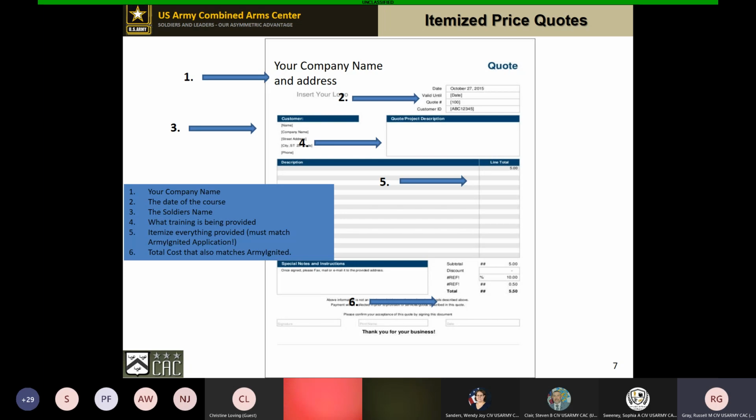Now, like Sophia said, if for some reason you offer a discount and you say, hey, for service members, we offer a 10% discount, make sure that's put at the bottom of your itemized price quote there. That way, when our finance team gets it and they call you, they can adjust the price accordingly. But the price on your itemized price quote should match what you have in Army Ignited for when you go down to item 6. The total cost matches everything that's already listed on your application.